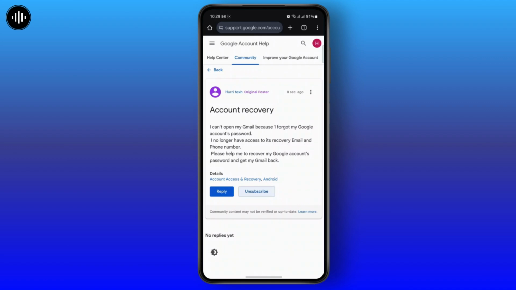And that's how you can recover your Google account without phone number and recovery email. You just have to wait for Google representative to reply to your post.